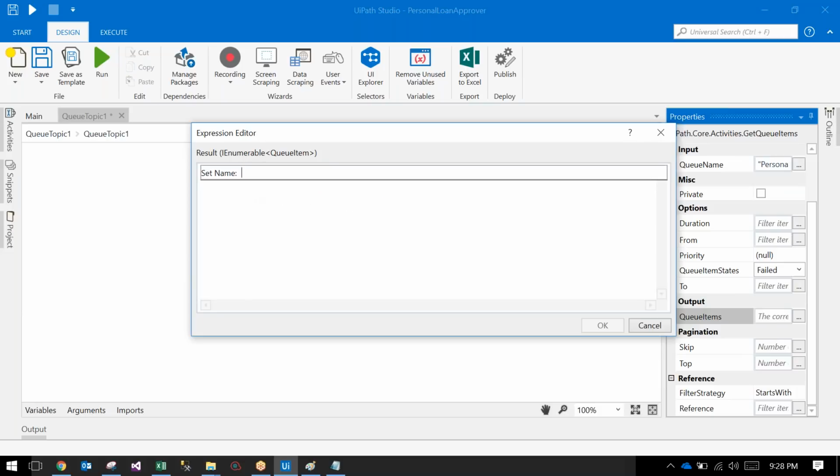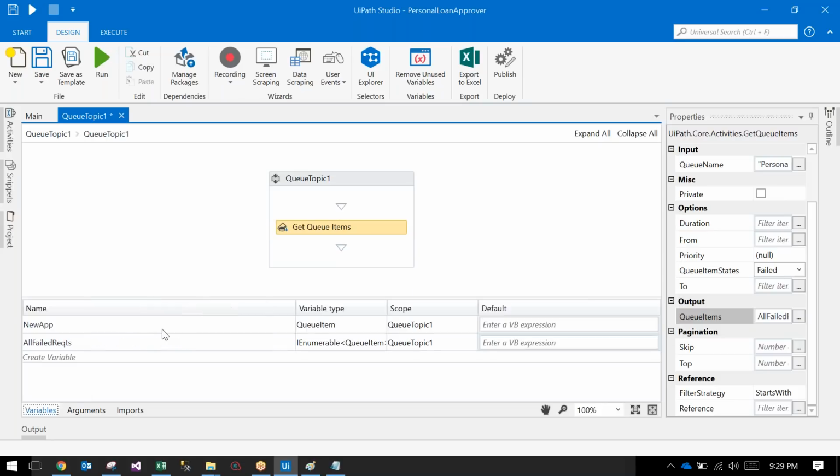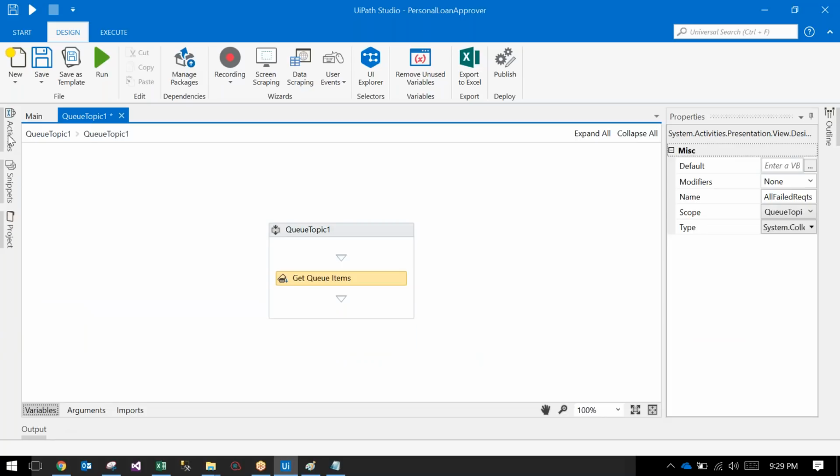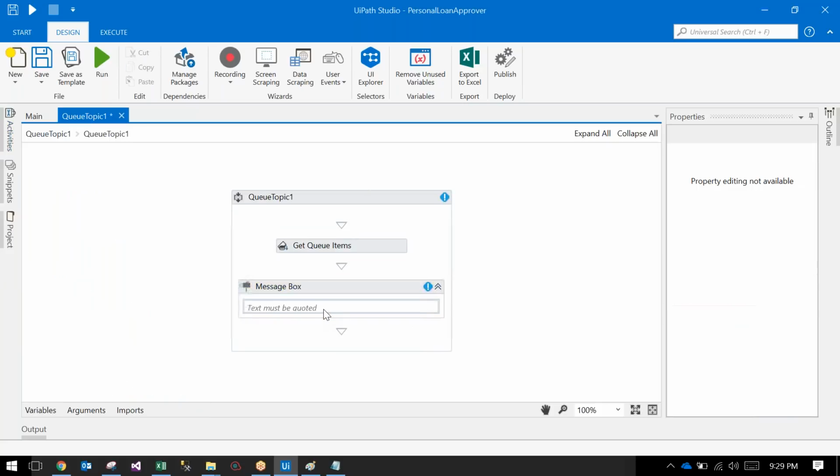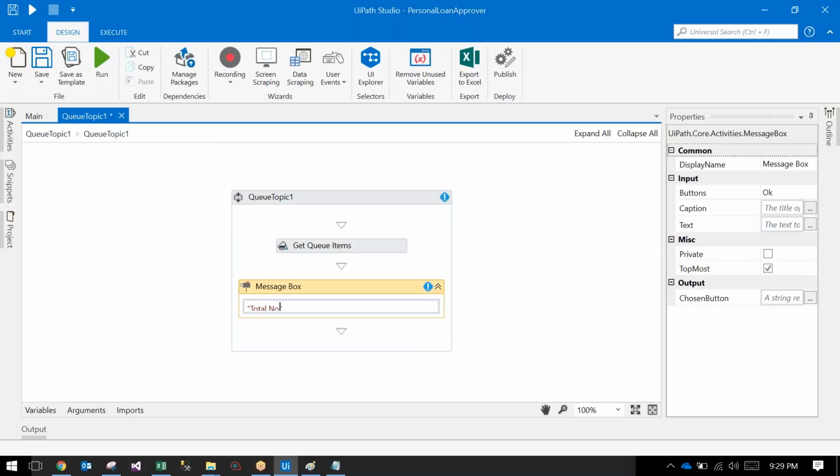Just right click and create all failed applications or requests. Okay, so all failed requests is a list of queue items. So this is all failed requests. So you can loop each and everything. So just create a log, a message box. You can message box how many failed. So total number of failed items. So here, what is that? All failed items dot length. Length is not there. Count dot ToString. Okay. So this will give the count of all the failed items.